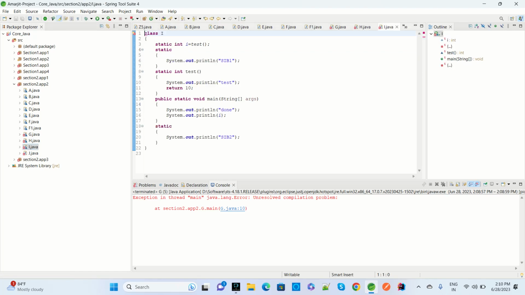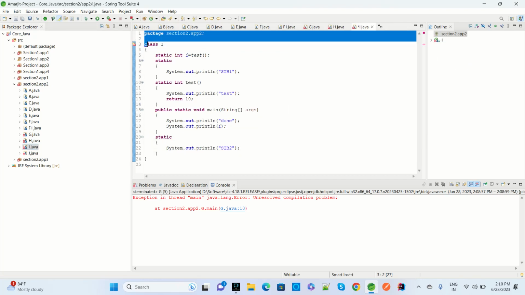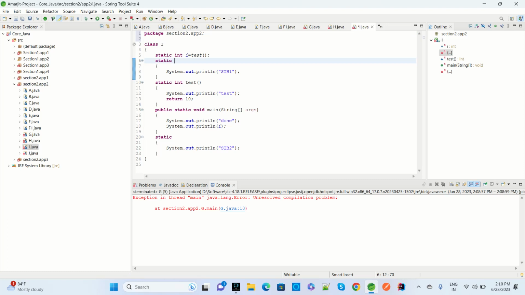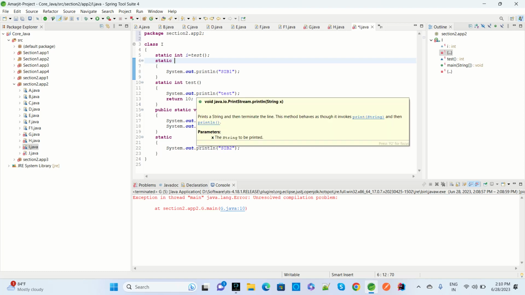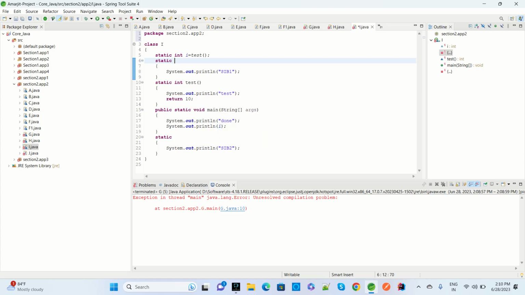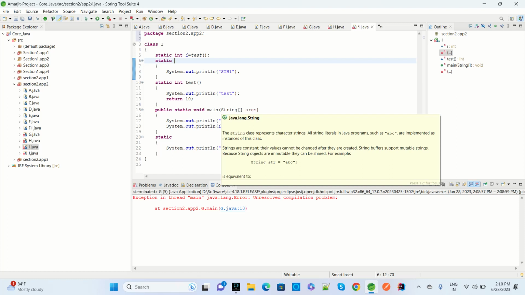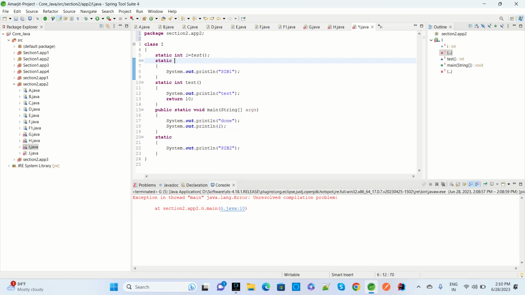And then we have a class, and inside that we have a static block SIB, then a static method is also there, and a static variable is also there. So how will we call them, what are the ways and which has priority? In that case, all the static blocks will load first. So SIB1 and SIB2 will be loaded. Then it will go for the main method.